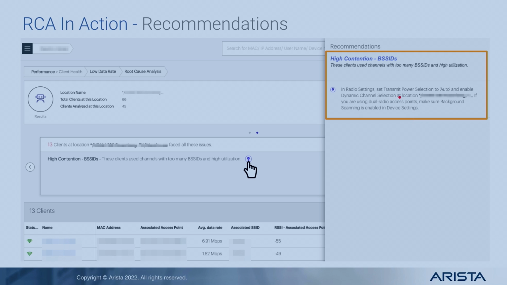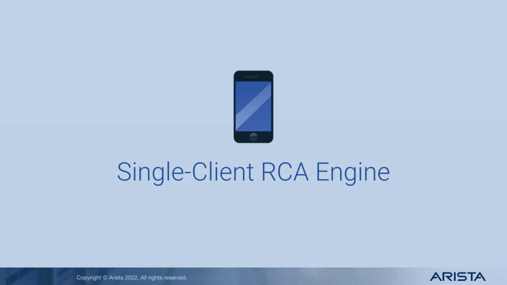set transmit power selection to auto and enable dynamic channel selection. So this recommendation is a smart recommendation. It knows what is turned on, what is not turned on, and accordingly recommends what you need to do at what location. Okay. Now let's talk about the single client RC engine.